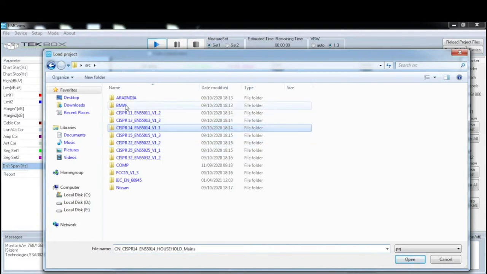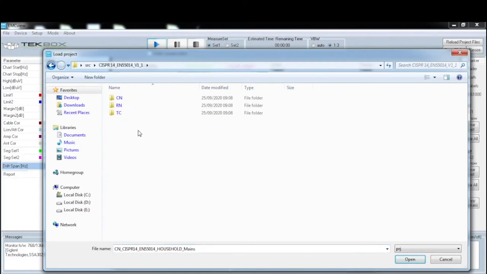As you can see on the screen, you have a wide selection of different testing standards. You have the automotive BMW testing standards, FCC15, which is the standard they test in the United States, and you have the CISPR 11 to 35, all sorts. So for this product, I know the proper testing standard that it needs to be tested against is EN55014. So I'm gonna click this one.